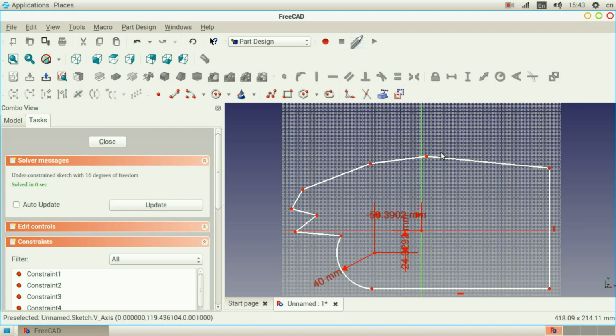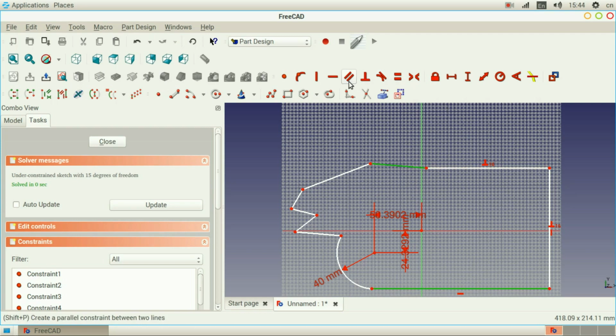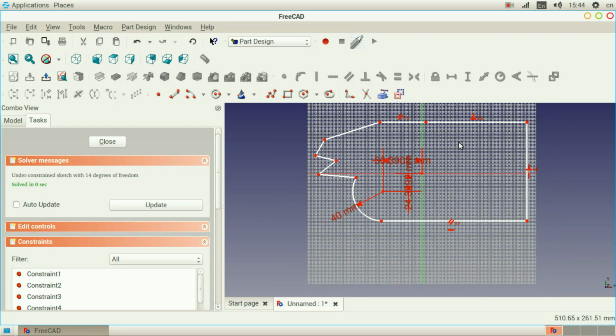If I wanted two lines to be perpendicular to each other or parallel to each other, that's the one right there. For instance, between here and here, we want a perpendicular constraint there. And we want these two lines to be parallel. Here's a parallel constraint. So that's the idea behind sketches and the Sketcher Workbench: you create these lines, you make a general shape, and then you modify the shape with constraints.